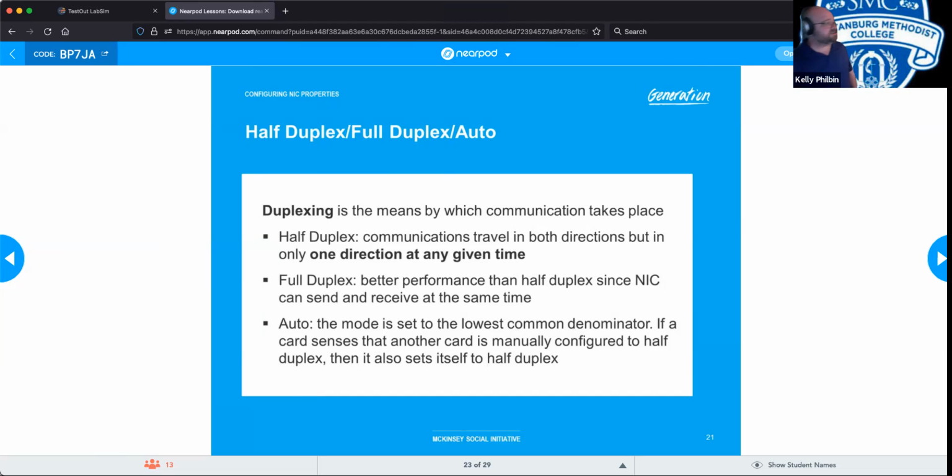Thankfully, in most modern NICs, they have made it pretty easy for us, where it's done automatically. When we hook it up, it auto senses which kind of communication is being used by the system you're attached to and adjusts itself to that. If it senses that another card is connected at half duplex, it will set itself to half duplex in order to maintain that communication properly.